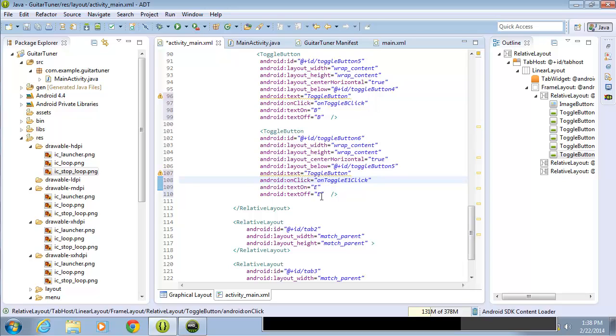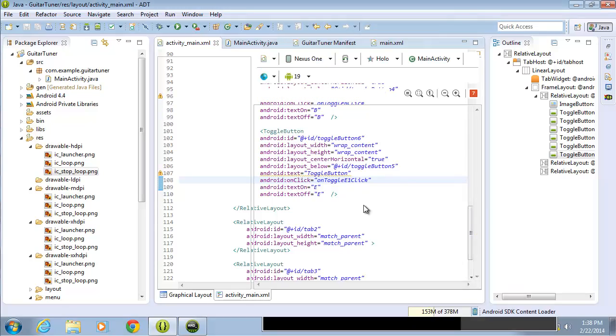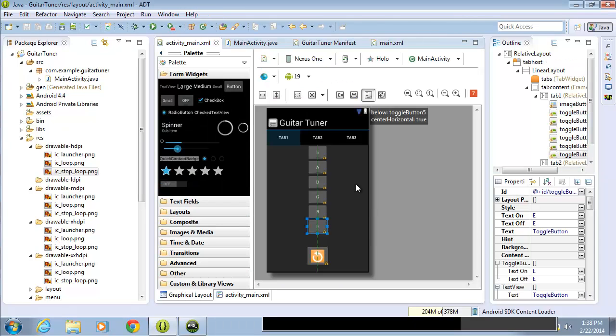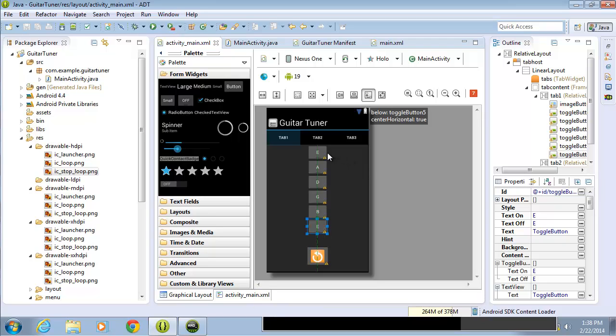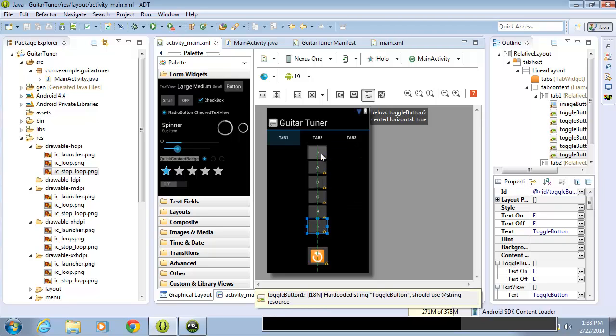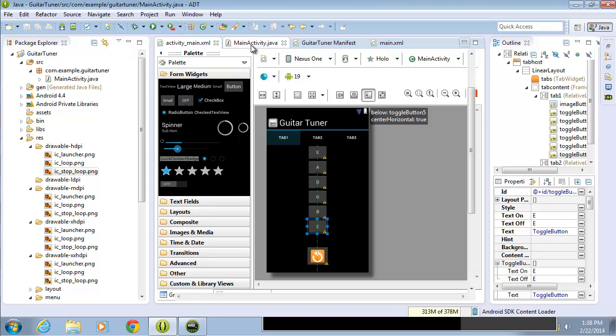Okay, Control S to save it, switch back over to the graphical layout, and I now have the strings of my guitar: E, A, D, G, B, E. Each one of those toggle buttons is set up to have the letters, and each one of those is going to reference a method to execute code based on the click event of that toggle button. Let's now go over to the main activity and set this up.